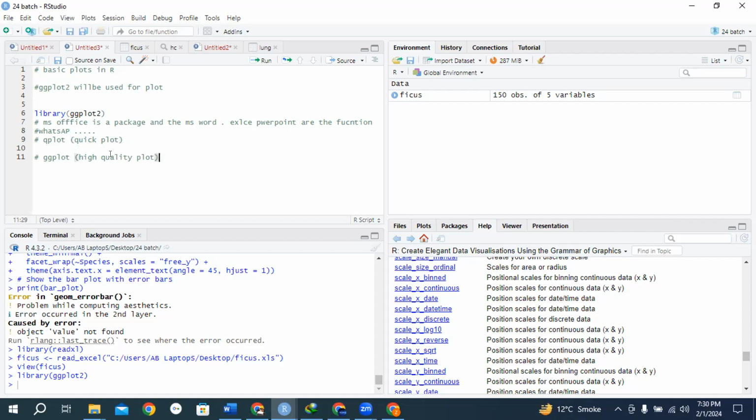Now, first we need to work on qplot. So today we will work on qplot. All participants, write the script with me when I write, but for now you need to listen and watch carefully.